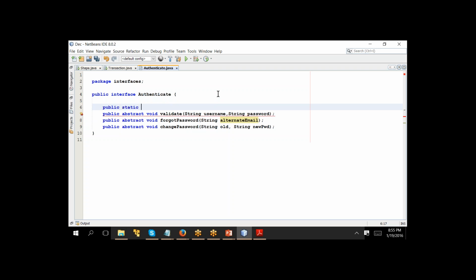public static final int MAXIMUM_ATTEMPTS. That is, you should be able to log in within 3 attempts, otherwise your account might get blocked. So if you have to declare any variables, the variables declared in an interface are constant. By default, they are constant. They are final. That is, you cannot modify them. By default, they are static and final. They are fixed. So maximum number of attempts is equal to 3.